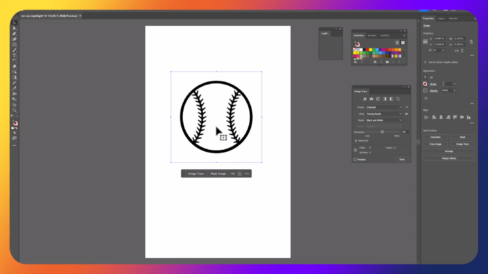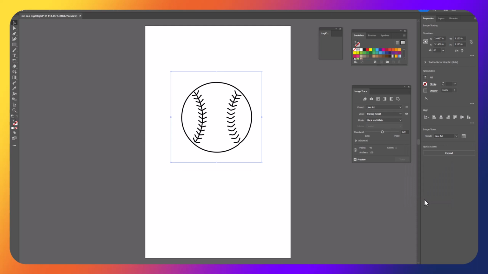Now, I am in version 2024, and I have a little menu that pops up with image trace right there. But depending on which version you have, you might have to come over to the right side and click on image trace over here. They're the same thing, but I'm going to hit image trace, and I'm going to convert it to line art. And that will get rid of the white background, because white is a color, and a laser engraver doesn't know how to read it.